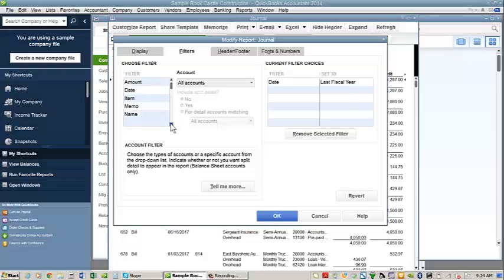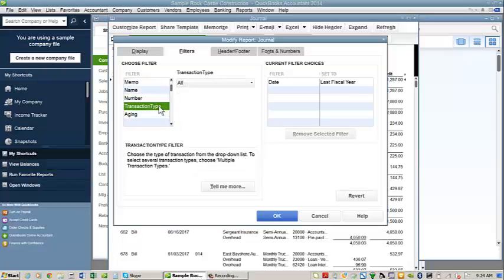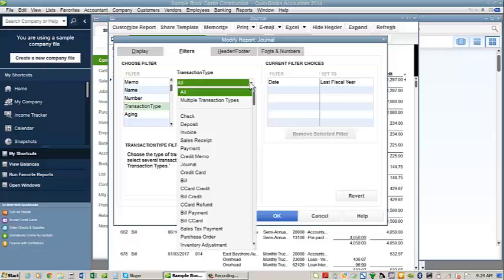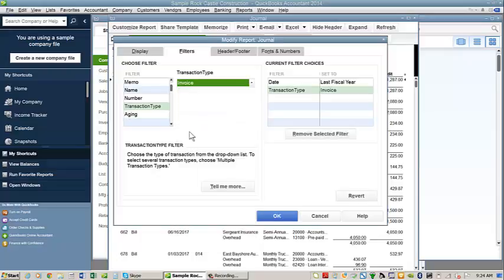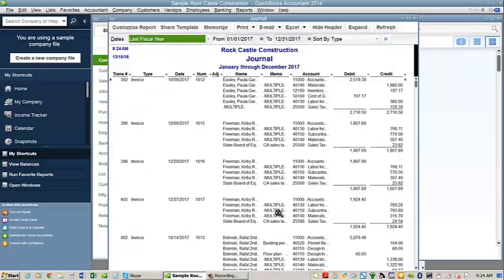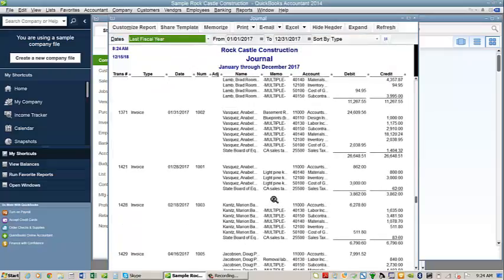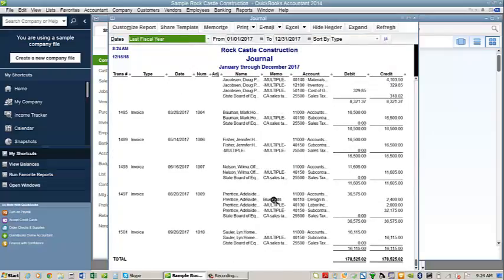Now that would be over here under Transaction Type. Notice by default, I'm in a journal right now, it's showing everything. I can click the downward arrow beside All, and maybe I just want to see invoices. Tell it OK. And now you'll see all that's appearing on my list are my invoices.